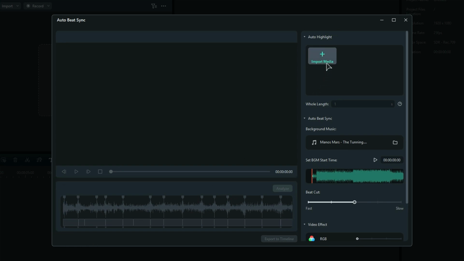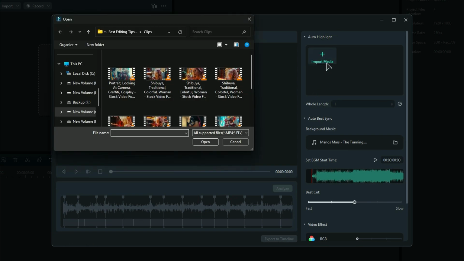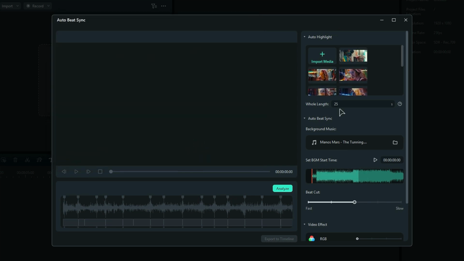First, import your footage. Click on Import Media and select your long footage or select multiple footage and import them. Now, in the whole length section, you can adjust the video duration you want. Let's make it 30 seconds. Then in the background music section, import your music, and with the help of a slider, you can adjust the music start position.